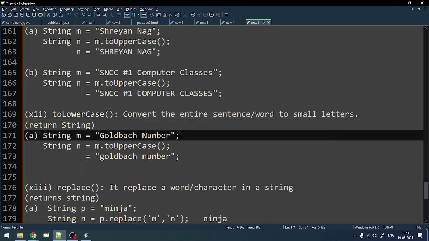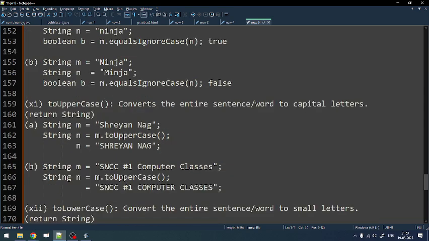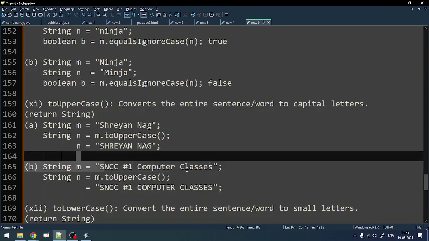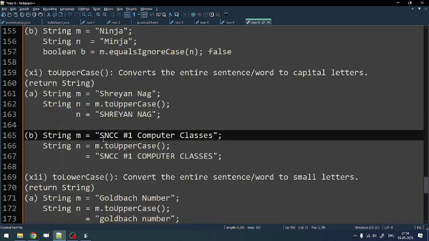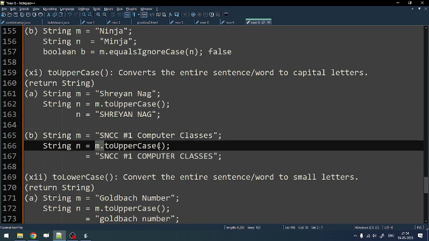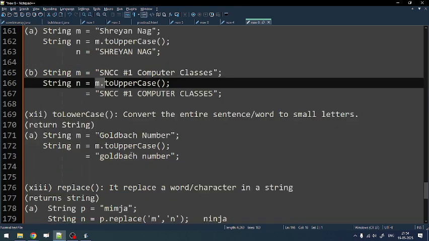Sir, can you explain the above one once more? Which one? This one, number one computer classes. Essentially, hashtag number one computer classes. So m dot toUpperCase: whatever letters are there, it just converts them to uppercase letters. Uppercase means capital letters. So we get essentially number one computer classes. One more time. Okay.